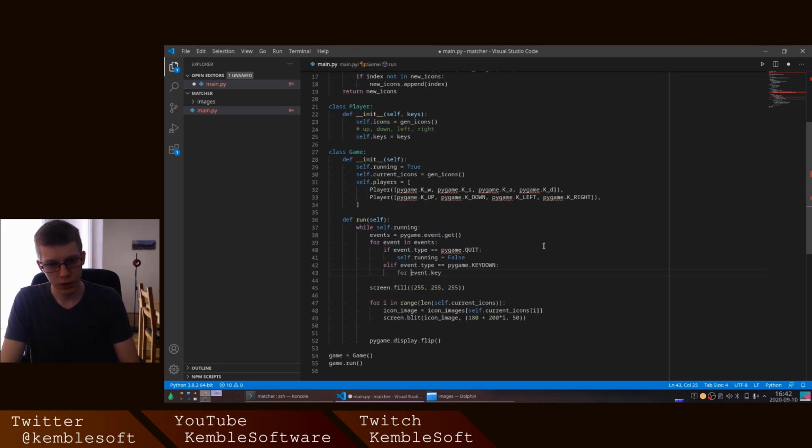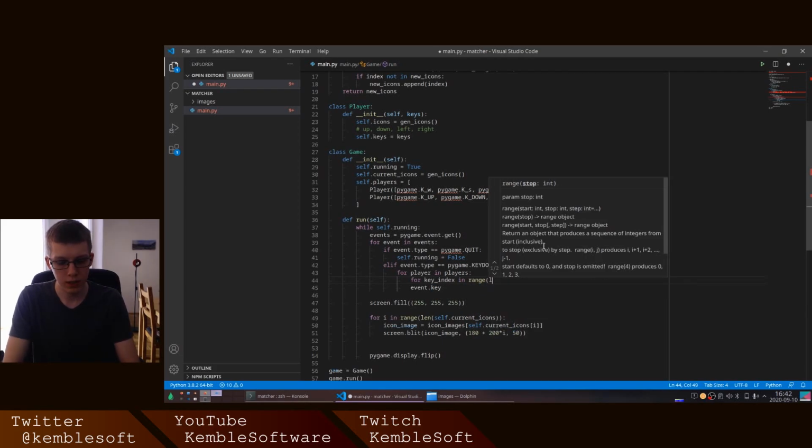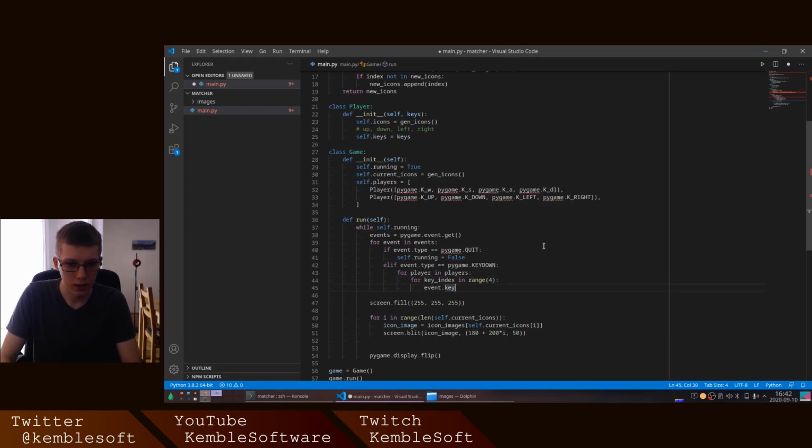So I'm going to go for player in players, and then I'm going to go player.keys. I'm going to loop through the keys by index, key index in range of len of keys. Well, I'm just going to go range 4 because there's always 4 keys. So I'm going to go for key index in range 4, event.key. I lost my train of thought.